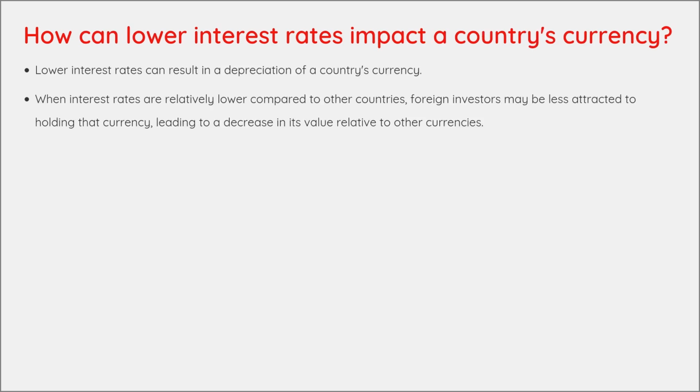How can lower interest rates impact a country's currency? Lower interest rates can result in a depreciation of a country's currency. When interest rates are relatively lower compared to other countries, foreign investors may be less attracted to holding that currency, leading to a decrease in its value relative to other currencies.